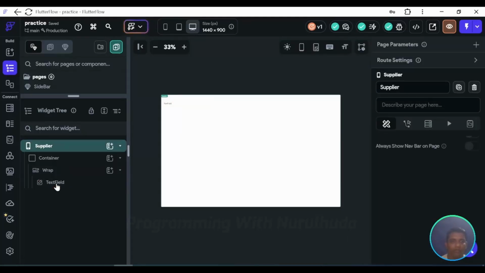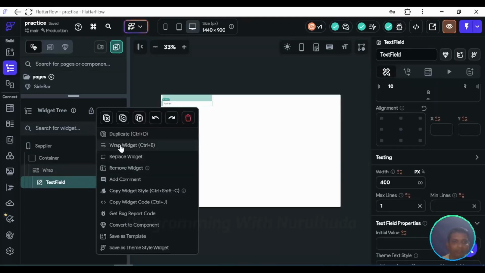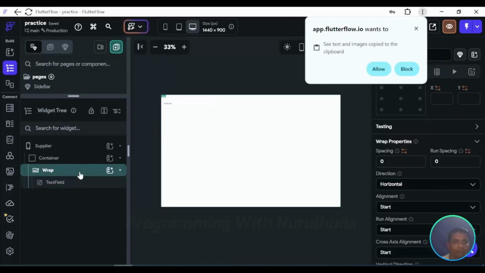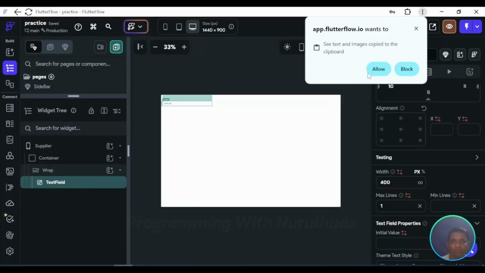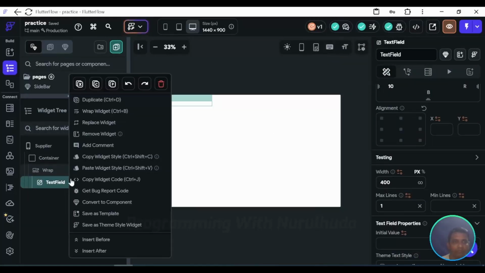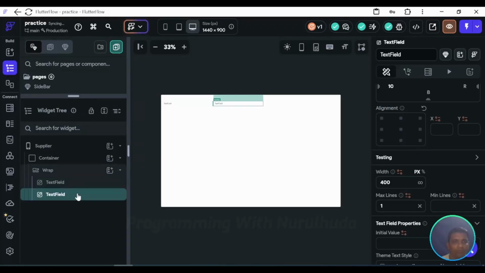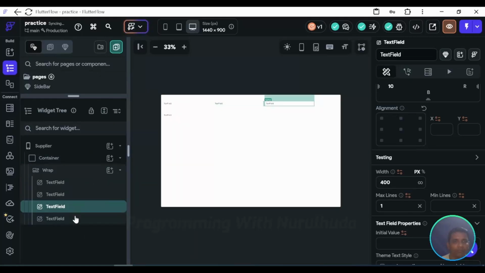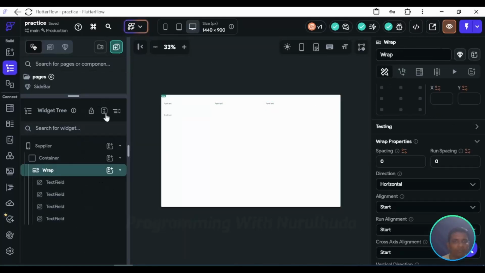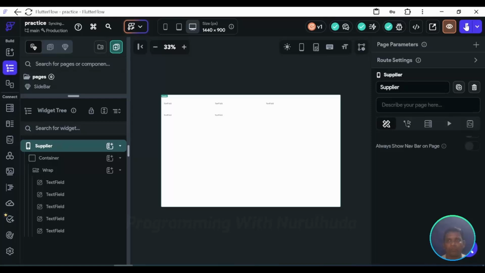Now I create a duplicate, again create a duplicate, and I run this application.